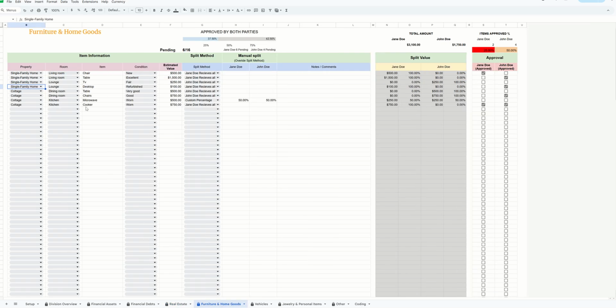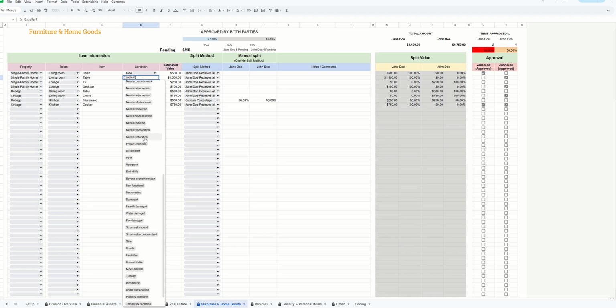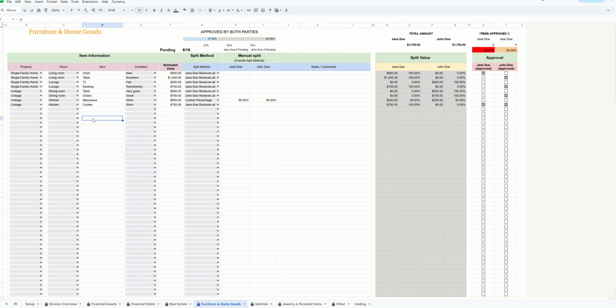But then that ties into here, so you'll get that in your drop down list for your furniture and home goods. I've created a couple of the same, and did it in a single family home and then in a cottage, and then did a couple of rooms there as well. So you can select as many rooms for as many homes as you want, and stick in as many items as you can. And then I've put in the different types of conditions, and then there's your estimated value, and then your percentage splits, and there we go.